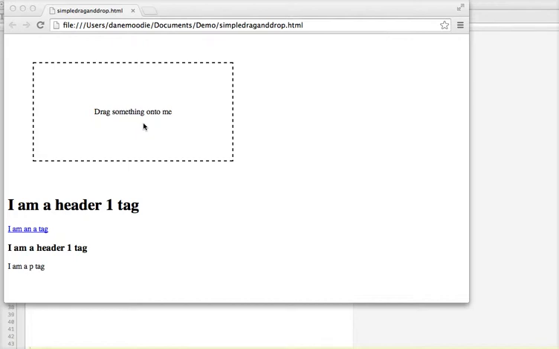In this particular example, we're going to create a web application where we can drag any of these elements here, so the header, the A, or the paragraph tag, and drop it into this square here. And when we do so, the text, which currently says drag something onto me, will take on the text of whatever element we drag into it.